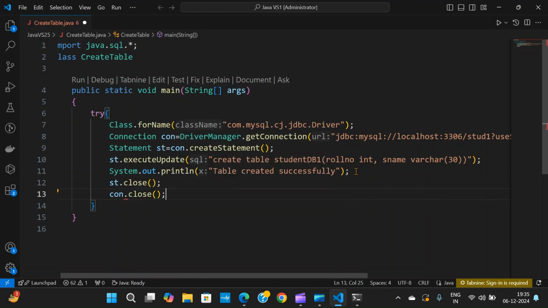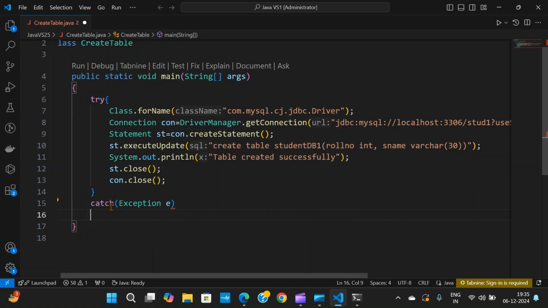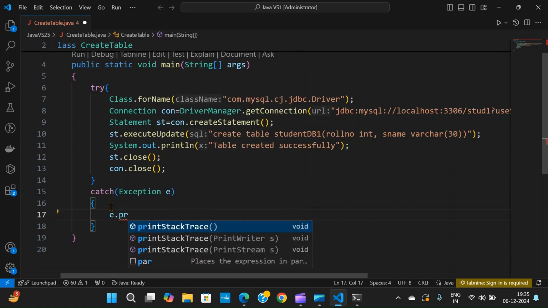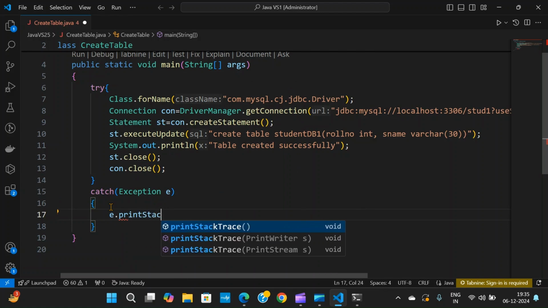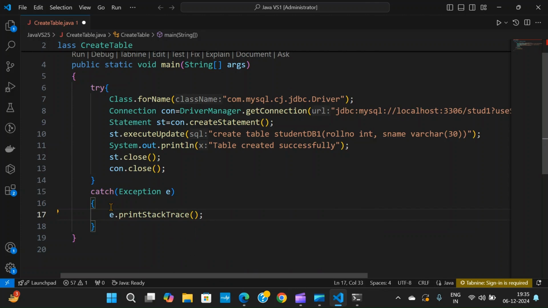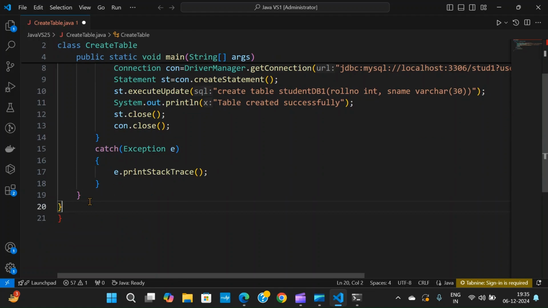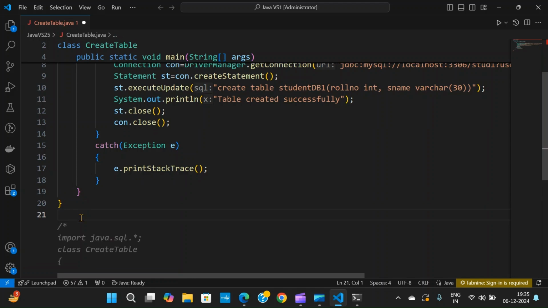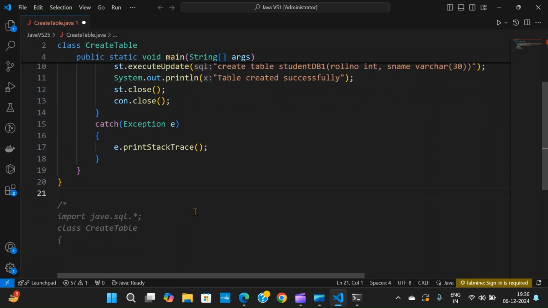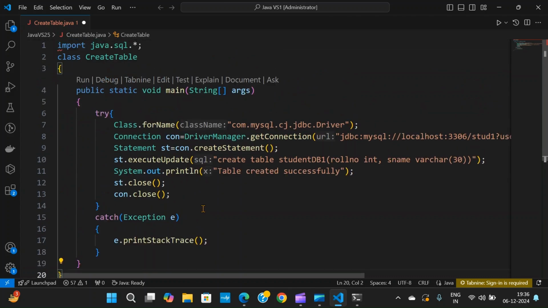Once it is over, you need to close the statement, then you need to close the connection that we have created. Okay, now after this try block is closed, you go for the catch block and you write the Exception superclass. Then here you call one method called e.printStackTrace, which is going to give you the complete error information line by line. Okay, now once this is over, you can close the main method and close the class. Okay, right? So now this is the way how we are going to write the code for creating a table.